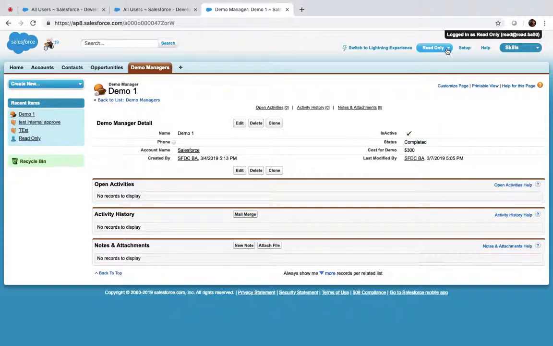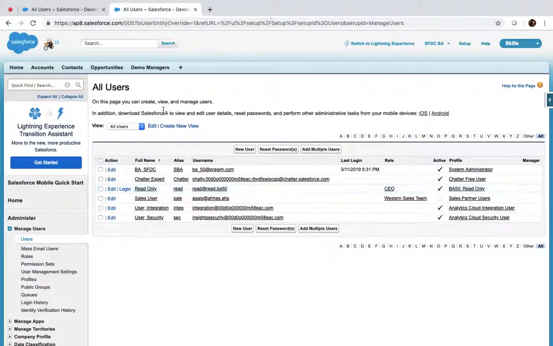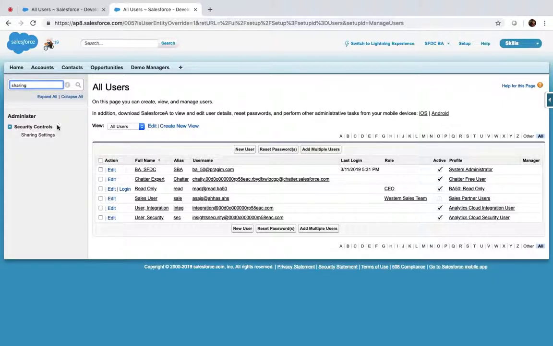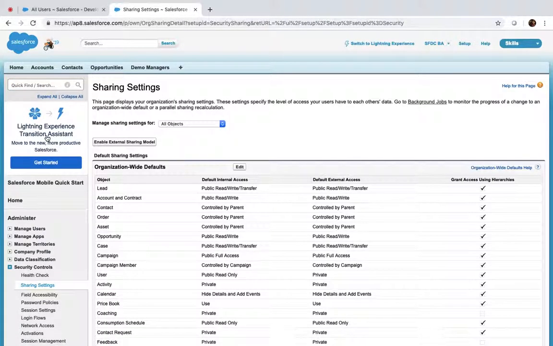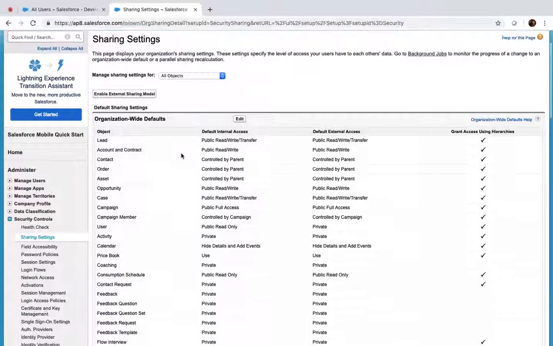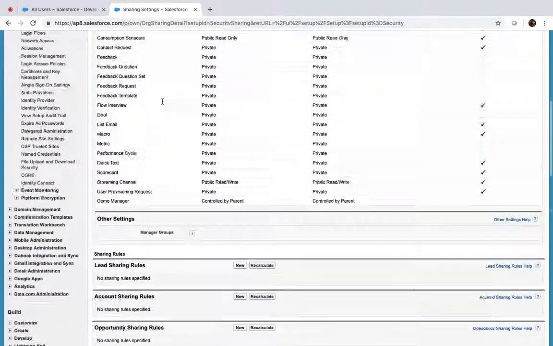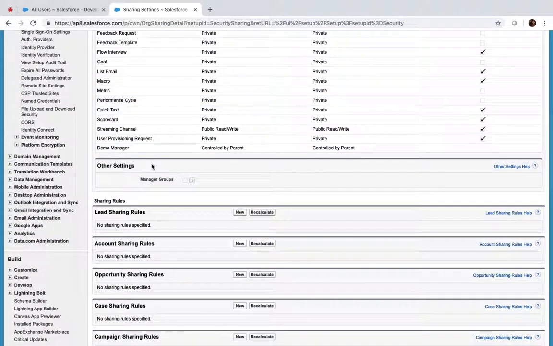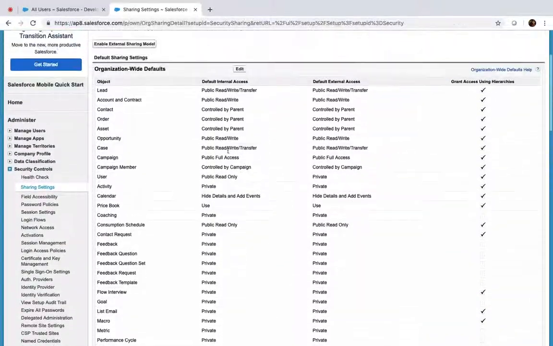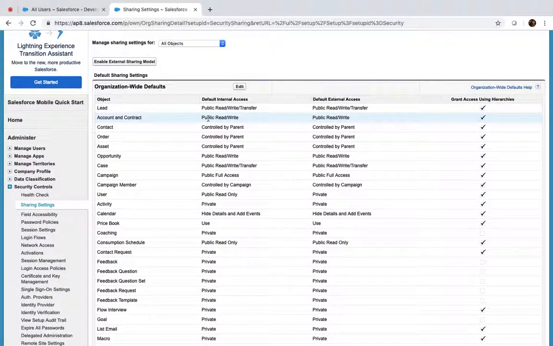So first, for that, we need to do a few configurations. In Salesforce, we have sharing settings. Sharing settings talk about data record-level security. First, we need to modify our organization-wide defaults for the demo manager. Demo manager is controlled by parent. What is the parent access here? Public read or write.